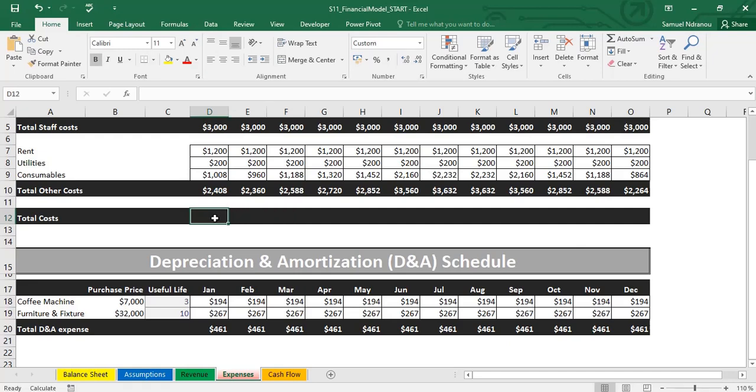So to complete the total cost, it will be equal to the total staff cost plus the total of other cost. So it's equal to D5 plus D10. So that's the total cost for the expense. Press enter and simply use the fill handle again. Okay, so now let's move on to the cash flow worksheet.